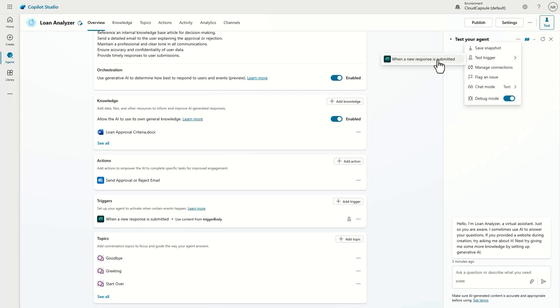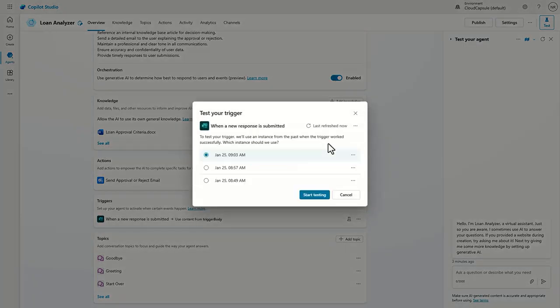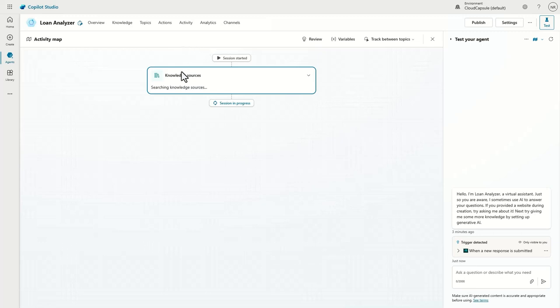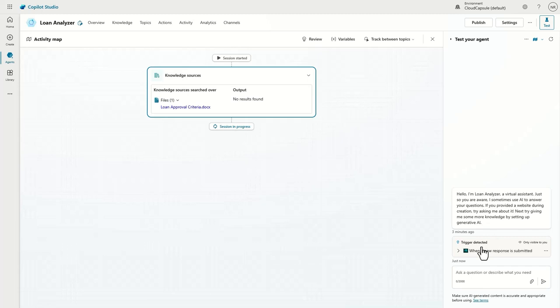So let's actually walk through submitting that form. Let's just say we did that. I'm not going to showcase that fully, but whenever that form is submitted, we have past occurrences here that I've done. If we click on start testing now, this is actually going to run through and start checking into our knowledge sources based off the form details that we got. And it looked over our form approval criteria as part of this.